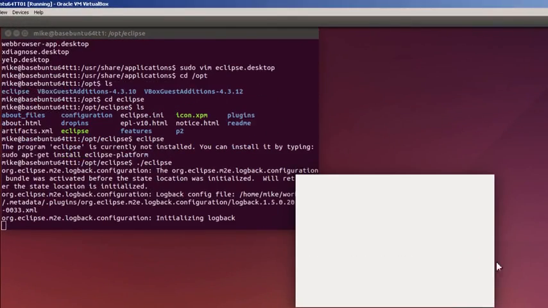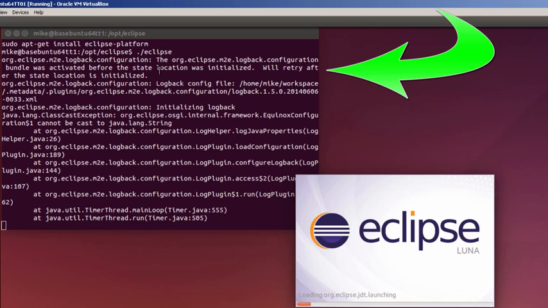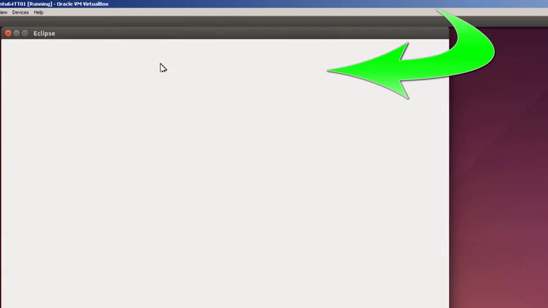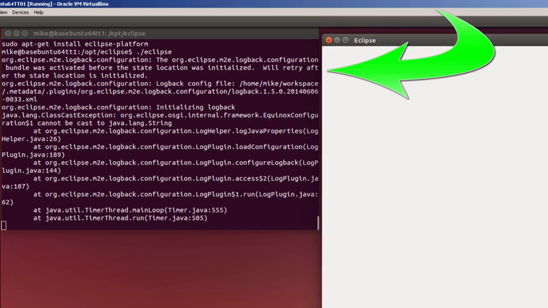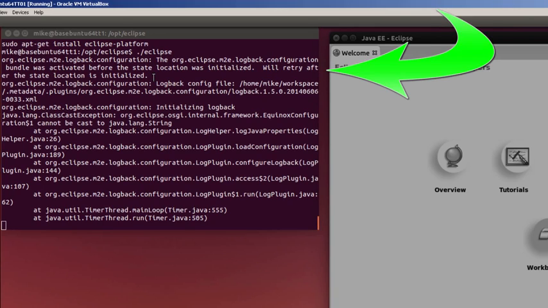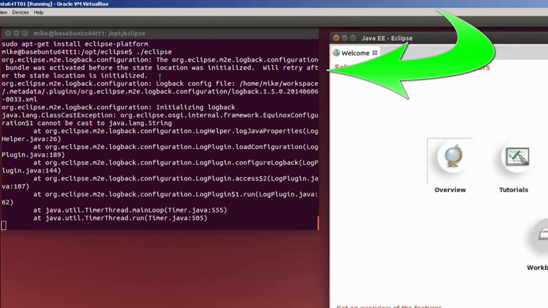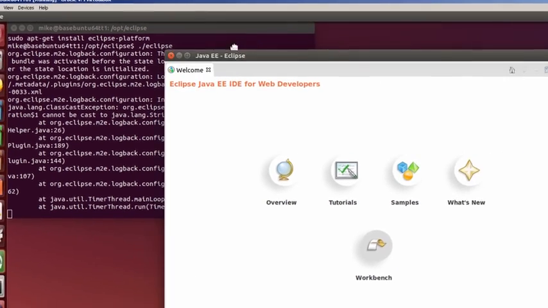I'm going to click OK here. But one thing you'll notice right here, it gives an error message. But I've been using Eclipse for several months, and let me pull this over here. It still keeps giving me this error message as far as the loopback configuration. We'll retry after the state location is initialized. And it seems to be working fine for me. I tried to hunt this down on the internet, so I'm not exactly sure where the problem is. But anyway, here we have Java EE Eclipse.